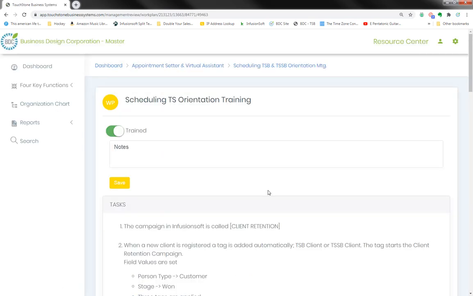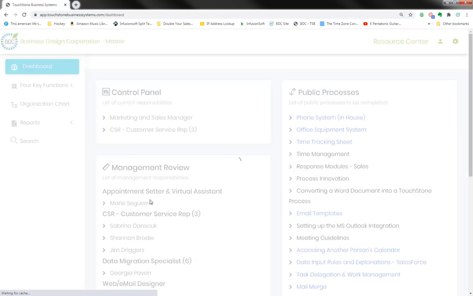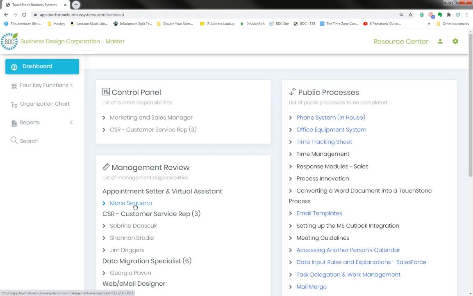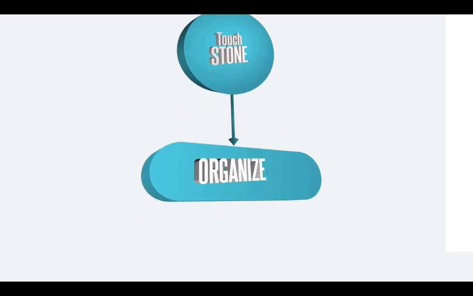So everything is done now, and I didn't have to know how to do it because it was something that someone who reports to me typically does, and I was able to click into her processes and see how to get it done. So I hope that helps.